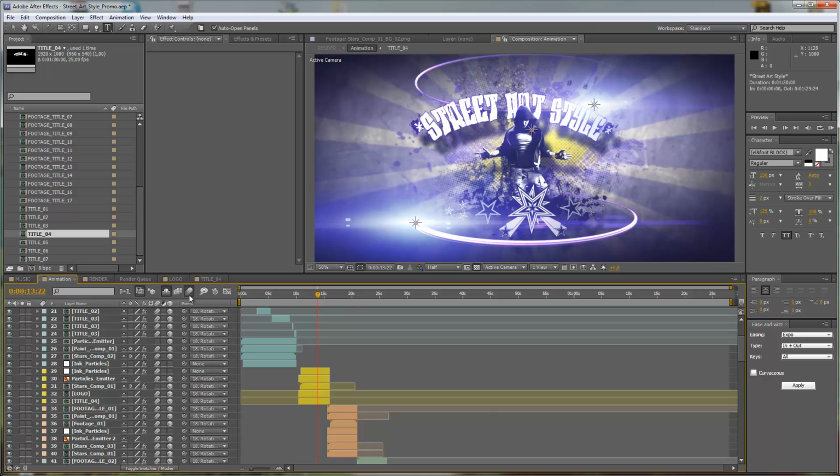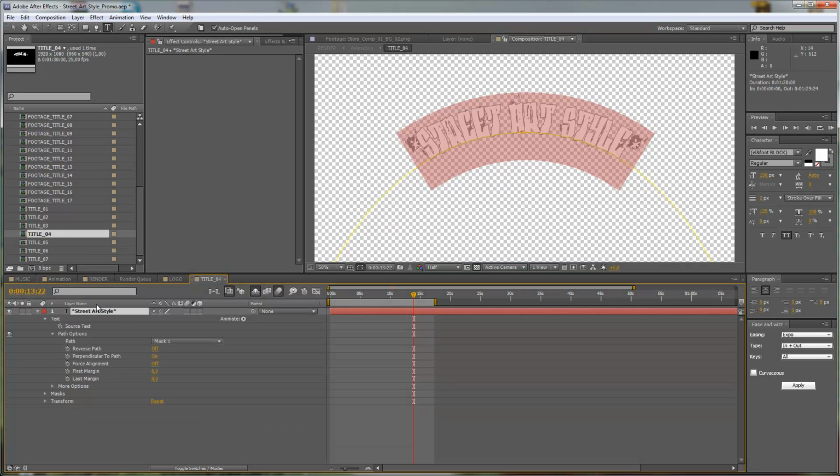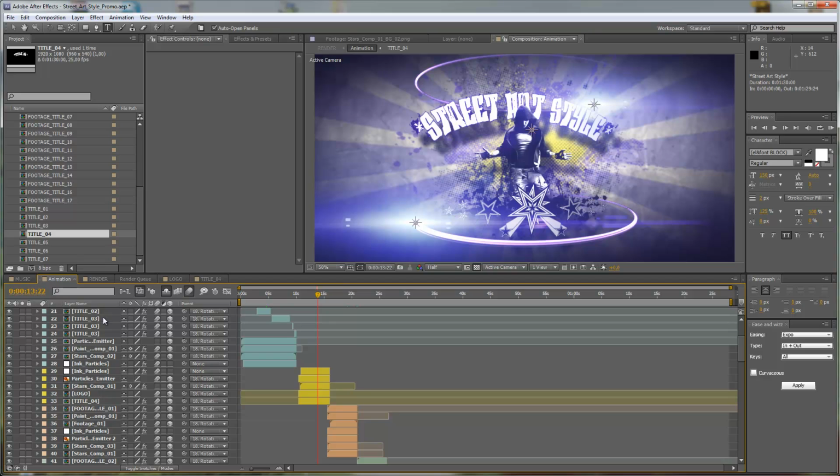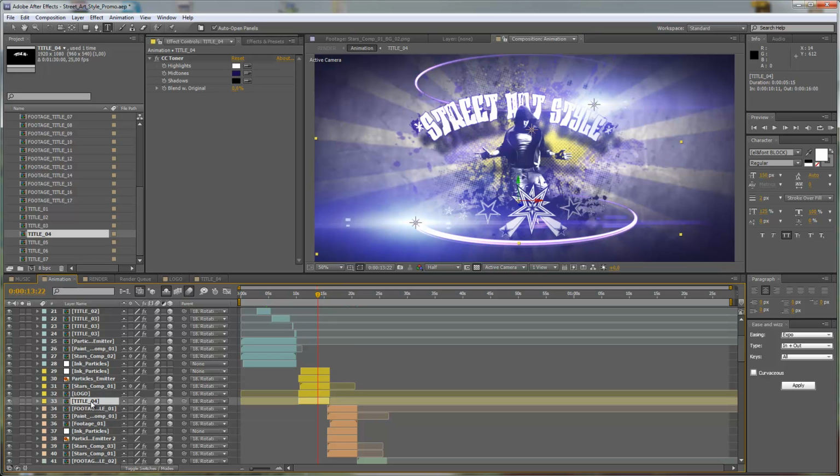Of course, what you can do is change the position of the title, and you can do this inside here, or you can also do it inside the animation composition. Just select the title layer and move it with your cursor or with the mouse. It doesn't really matter, you can change it in both compositions.